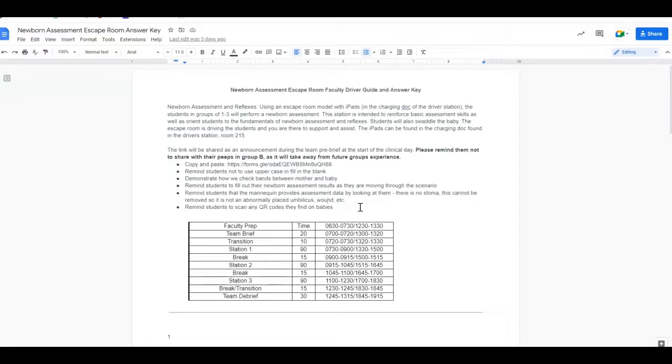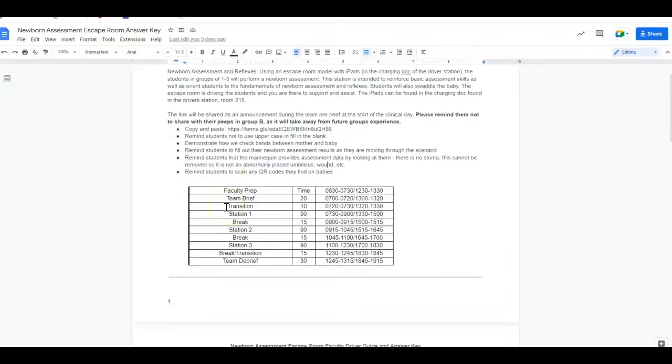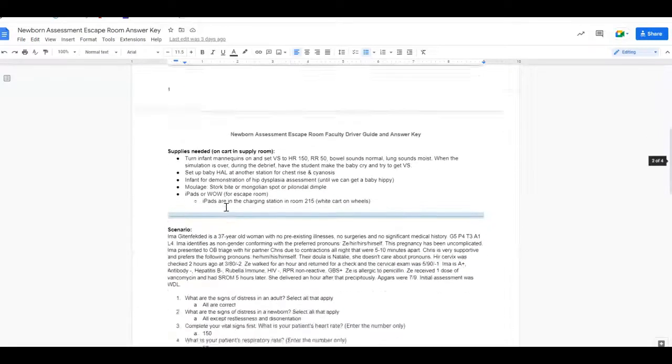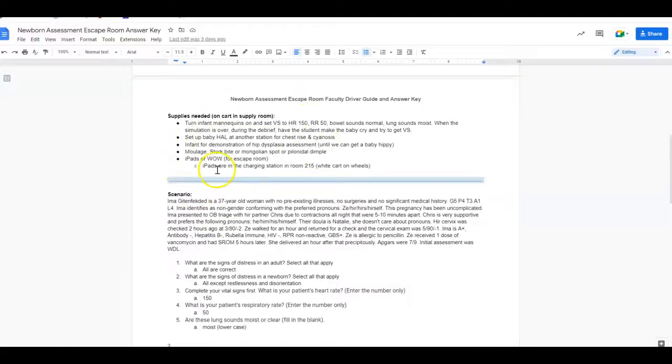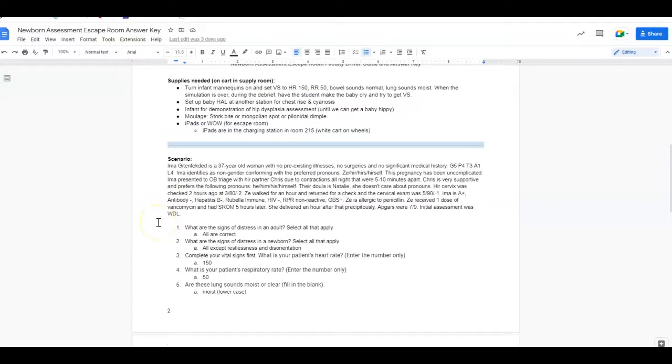The mannequins that we're using, we do an orientation to for the students because on some of the mannequins we can't take the stoma out. So you just need to let them know there is no stoma. And then, of course, there will be QR codes on the babies that demonstrate Mongolian spots or the stork bite, so they have to scan those. This shows you what supplies you'll need and the scenario.